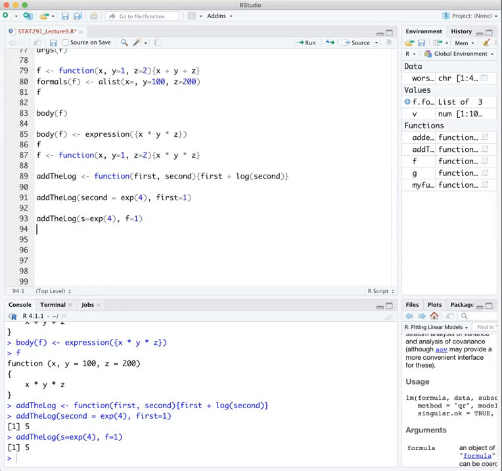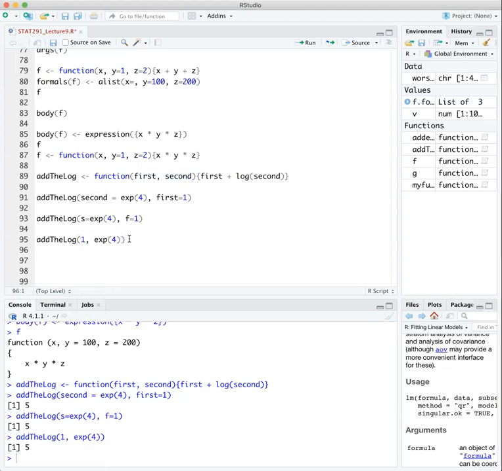Or you can use argument order, and the arguments will be assigned to names in the order in which they were given. I have addlog again. I can even write 1 and exp(4), and this is the order you are giving. The first one is going to be first, and the second one is going to be second. When you run this, you get the same result. This is how we can call our functions by their names or by order.